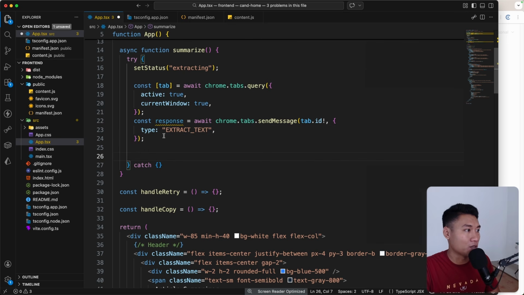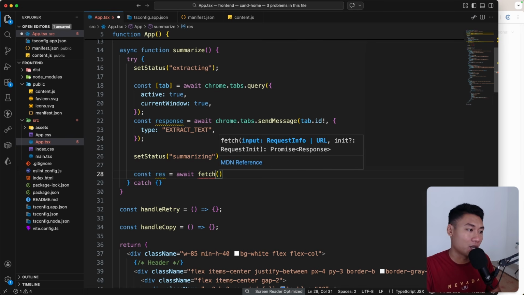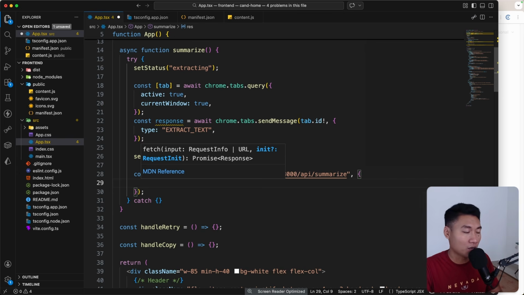Next thing is we need to make sure the status should be summarizing. And then in here, I'm going to create a response and run the await fetch. We're going to fetch from the backend right here because our Next.js is running on localhost 3000. So we can put something like http://localhost:3000/api/summarize. And in here, we can put an object. We can specify the method, the header, and the body as well.